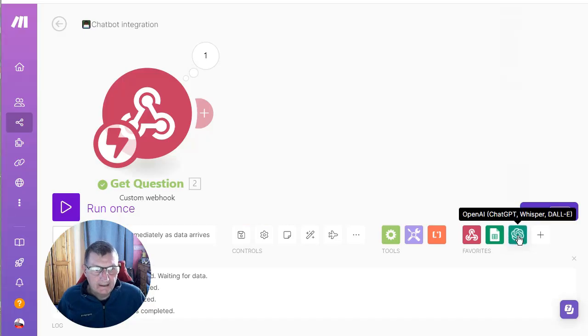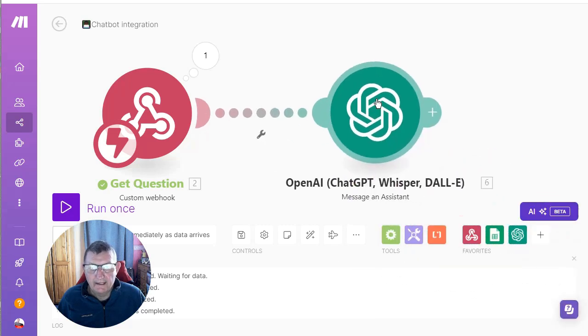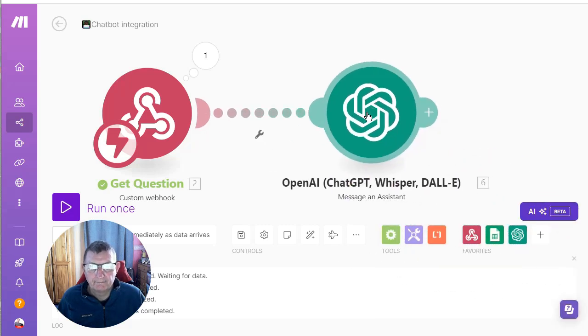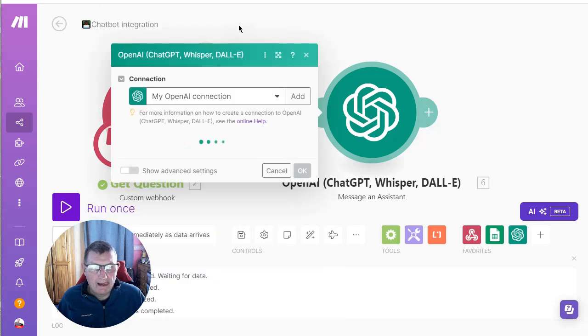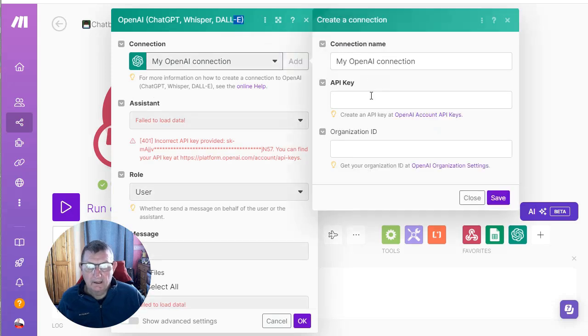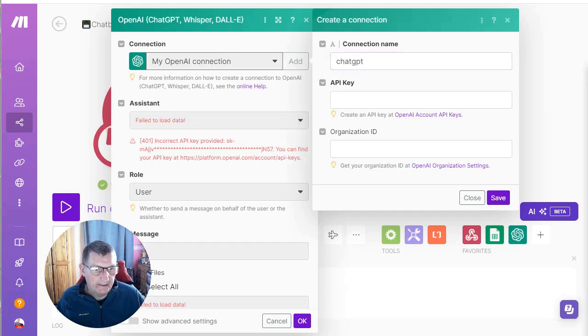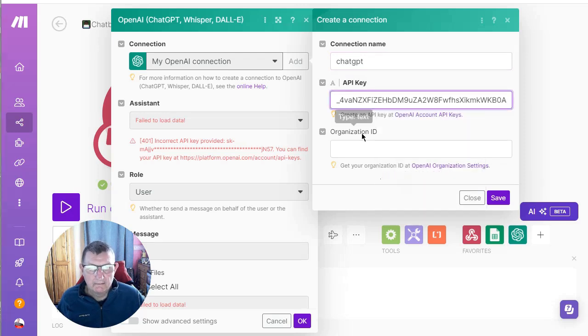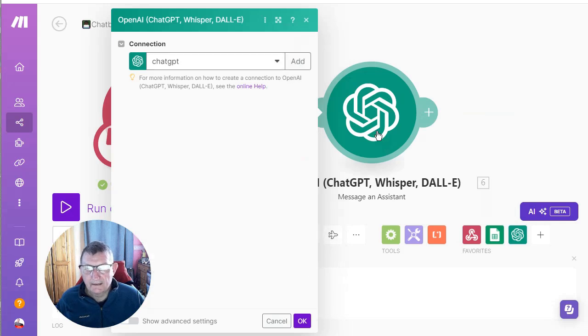Okay, so we're going to add the chat message assistant, which is this one here. We're going to add that in, click on it, and add a new connection, and we're going to call it ChatGPT. Then we're going to give it that API key that we got, which is that one there. We don't need organization, and we're going to save it, and we'll wait for that to connect.